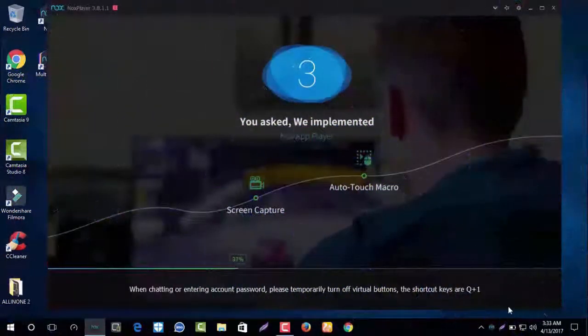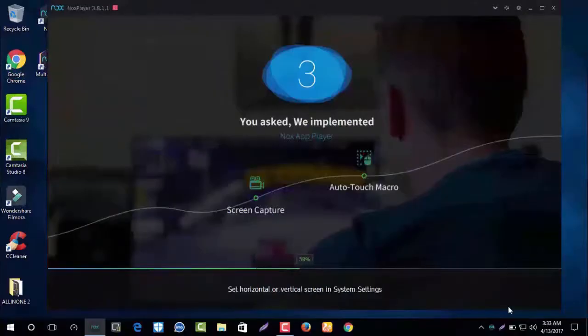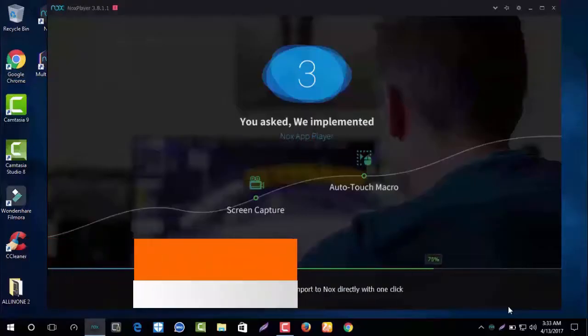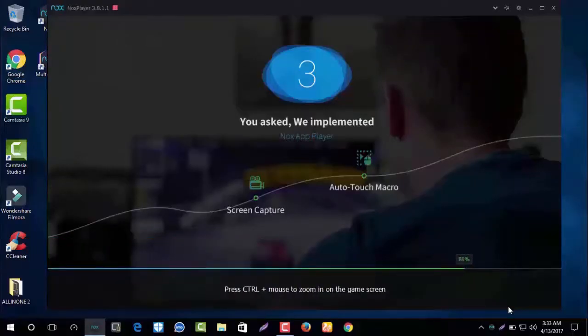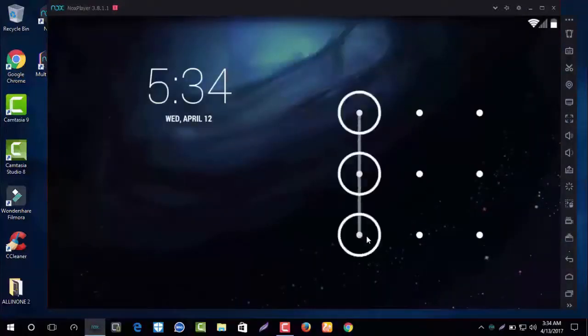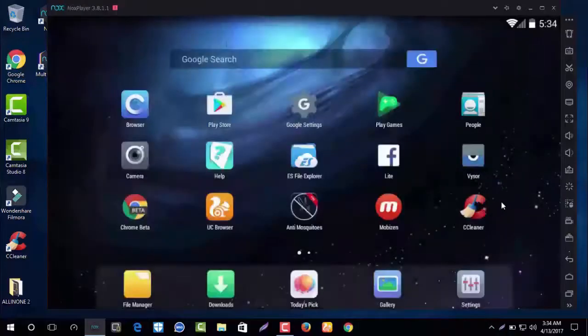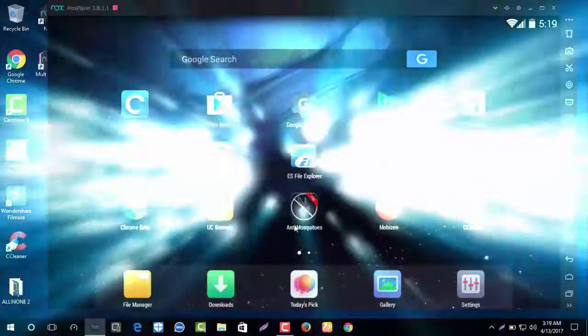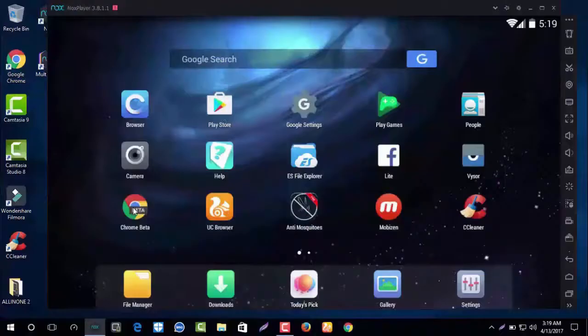Wait please. It's loading. First I unlock it for use. It is a completely amazing virtual tablet. All facilities are here. I am using it now.